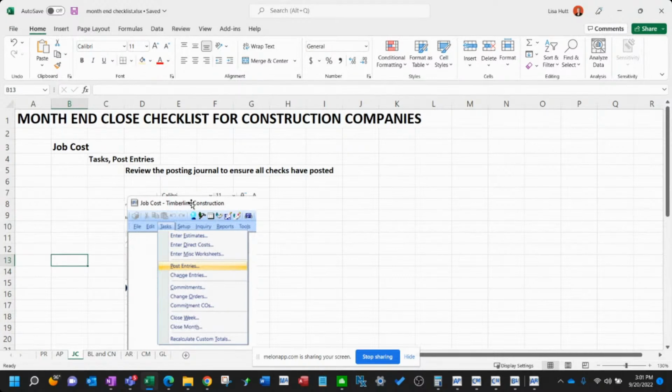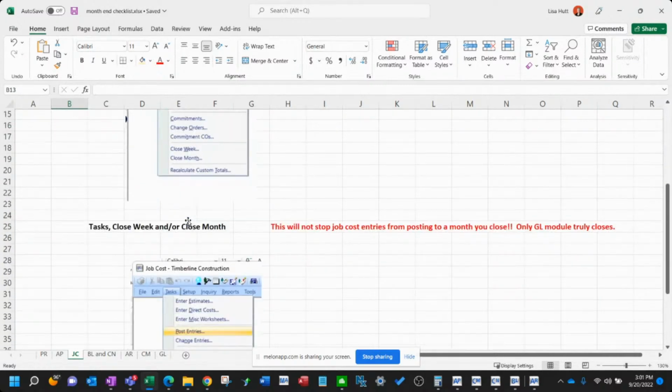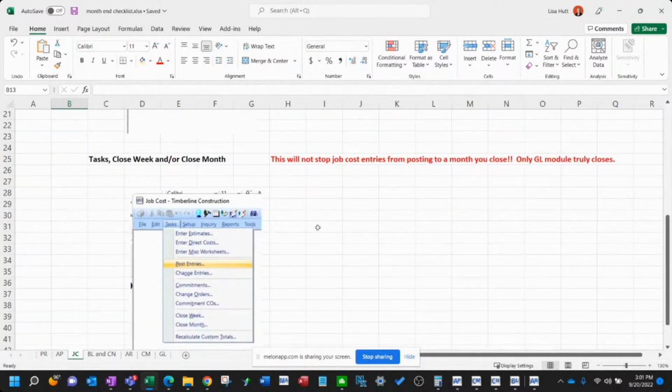Then you're going to come into job costs and do the same exercise. You're going to post your entries. You're going to review the posting journal, make sure that all of the entries are posted. And then depending on how you set up your job cost module, some people use weeks. I haven't seen that frequently, but you would need to close week and close month. But most people, you just do tasks close month.